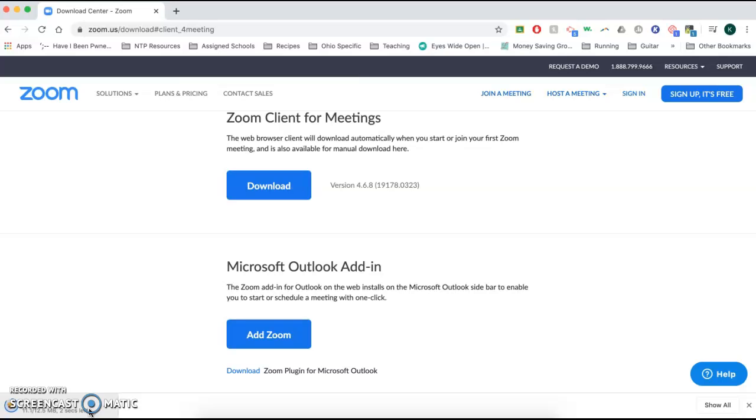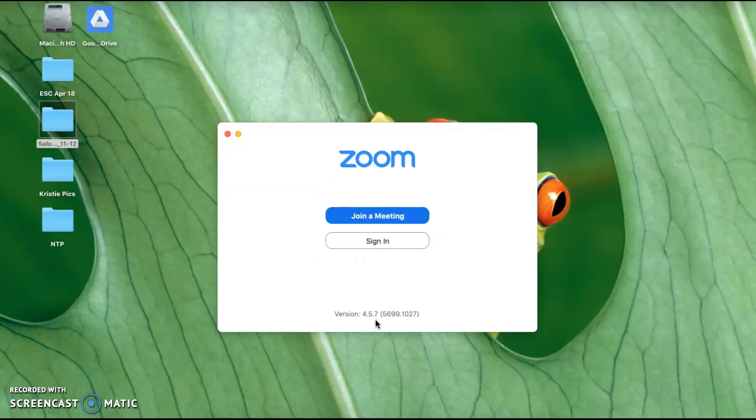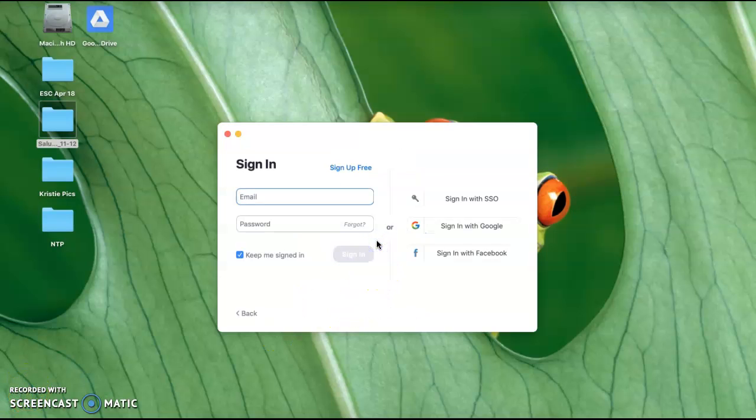Once it has finished going through its downloading process, you need to go ahead and run it and follow all of the prompts. I actually already have it downloaded, so we're going to skip ahead to starting a meeting. Once you've downloaded the Zoom client and you have launched it, you should come to this initial page. From here, you need to sign in.